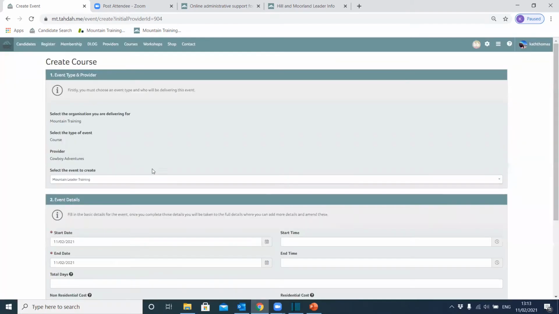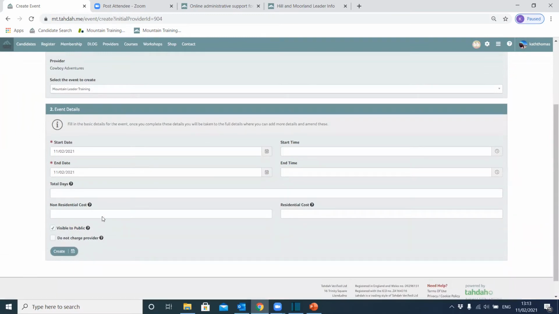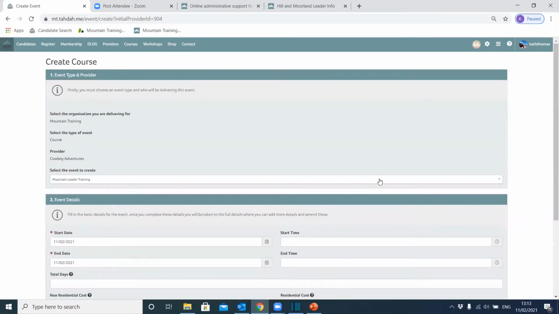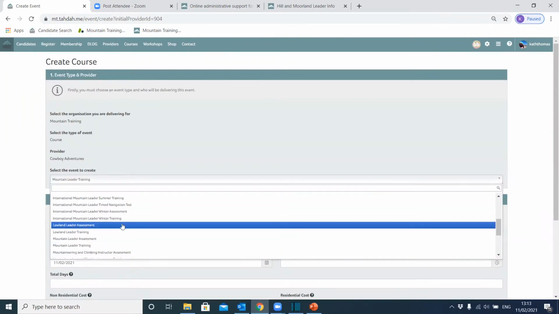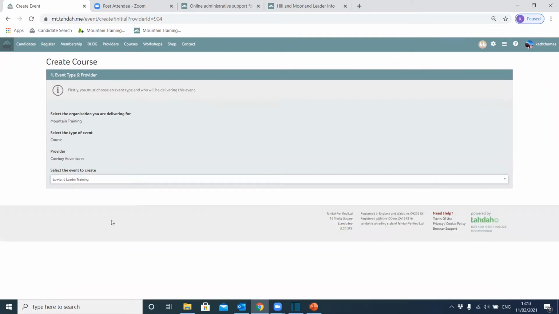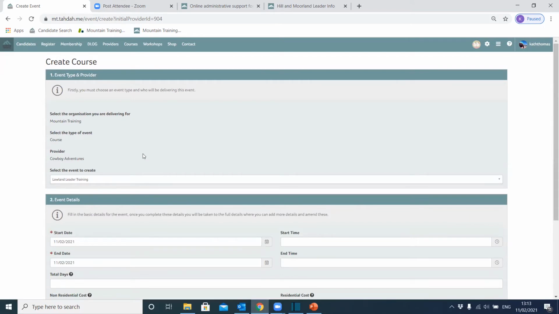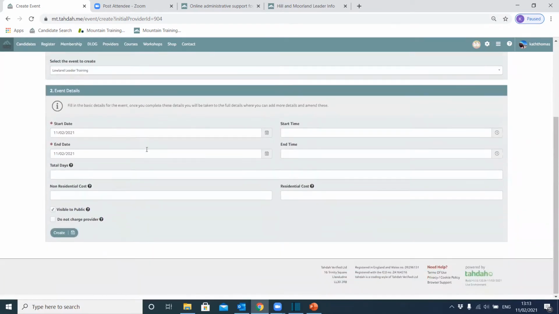So whichever one you click on, that'll then open the next set of questions. If you've clicked on the wrong button, and in fact I wasn't wanting to do a mountain leader, but instead a lowland leader, you can change it at this point. If you carry on further, you may need to delete and then recreate the record. But at this stage, it's fine to do it in this way.